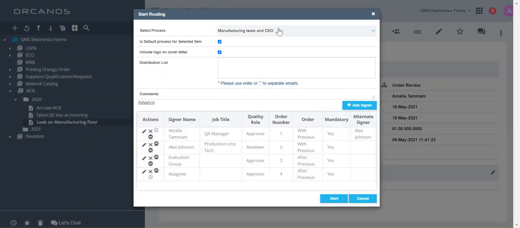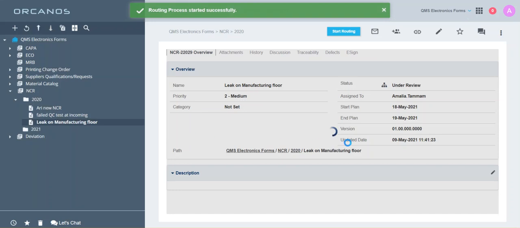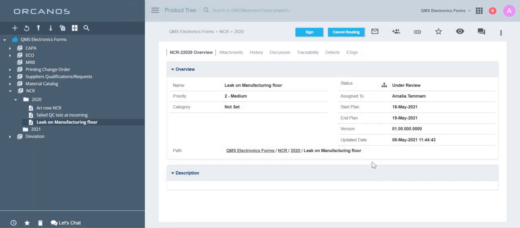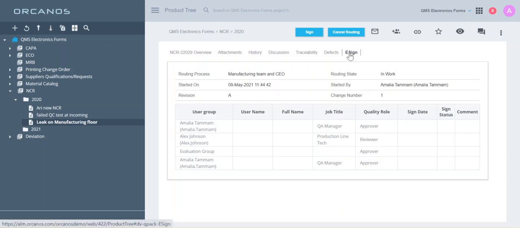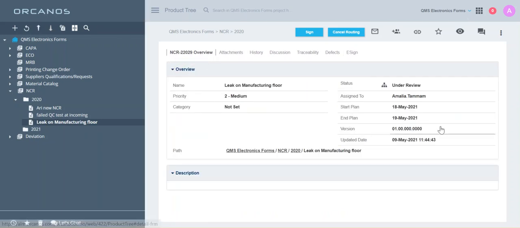It will automatically choose the manufacturing team and ECO routing process, which I defined. If necessary, I can make changes to the routing process before starting, and by starting, this will send all the users that are part of the routing process a signature requirement. By reviewing my e-sign tab, I can see the people who need to sign this routing process and if they have completed their signature or not. Once the routing process is complete, the system will automatically change the status to approved, and the record will have a signed record available for the users.